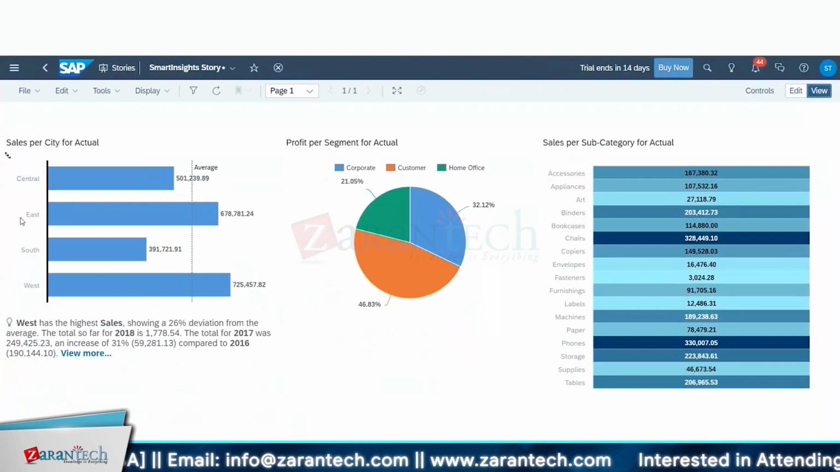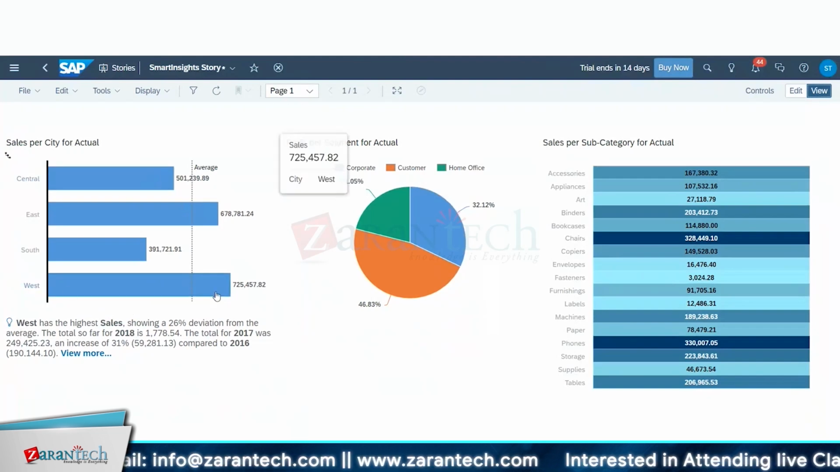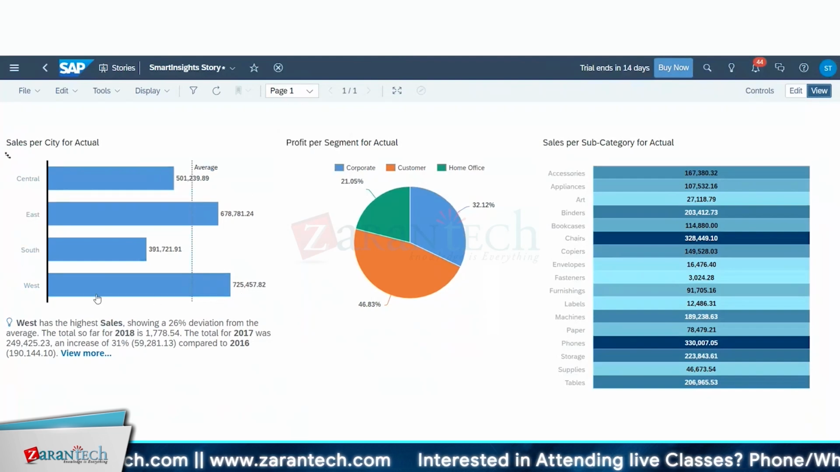You see here by default, people who have good knowledge of business intelligence and analytics will be able to easily understand the chart. But for amateur users or new users who are not familiar with analytics, you can read this. West has the highest sales, showing a 26% deviation from average. The total so far for 2018, this is the total sales, out of which West has the highest sales. And for 2017, this is the one. And there is some 31% increase with respect to 2016 for 2017.